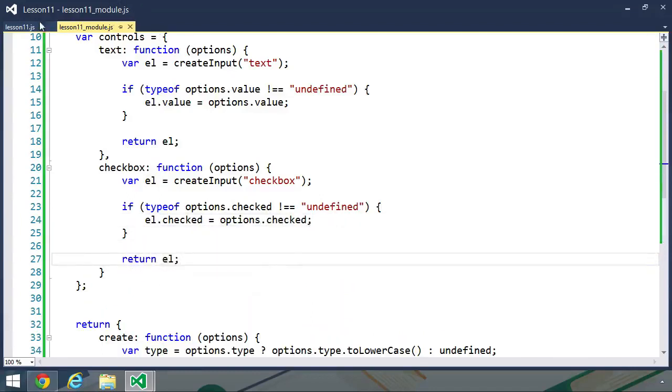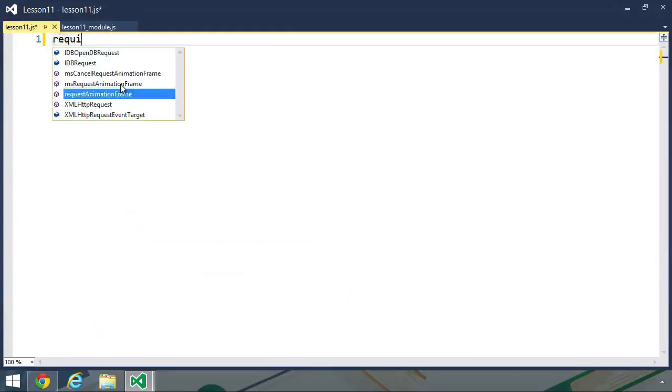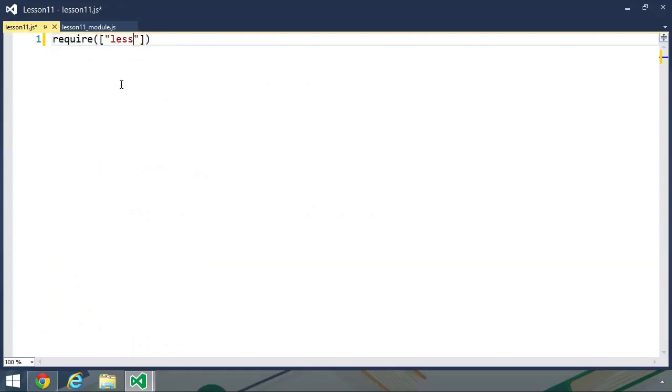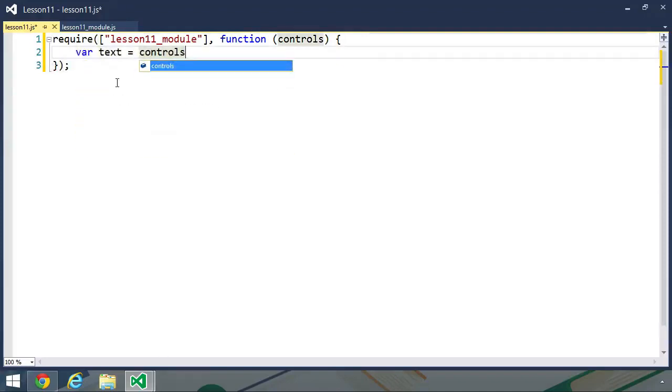So now let's test this in the browser. Let's go to lesson11.js. We want to require the lesson11_module file. And then we want our function. Let's call this parameter controls. And then let's create a text box and a checkbox. We'll start with a text box. Let's just call this text. And we want to call controls.create. The type is going to be text. And let's set a value. Let's just set this to hello factory.